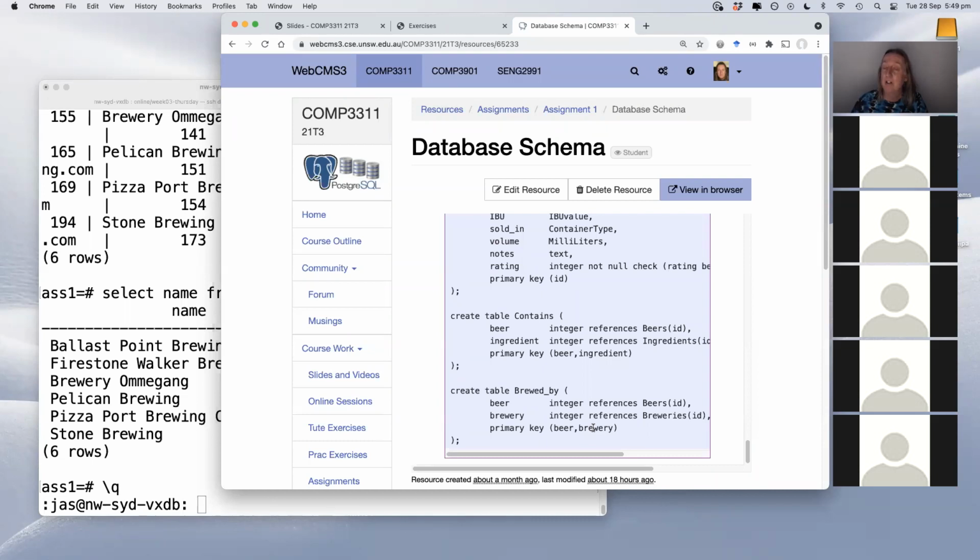That's typical of many-to-many relationships. So you've got foreign keys going off to the entities involved in the relationship, and the combination of those two foreign keys is the key for the whole brewed by relationship. And you can always have other attributes as well. If, I don't know, you wanted to put the time of day that they started brewing or something like that, you could add an extra attribute here.